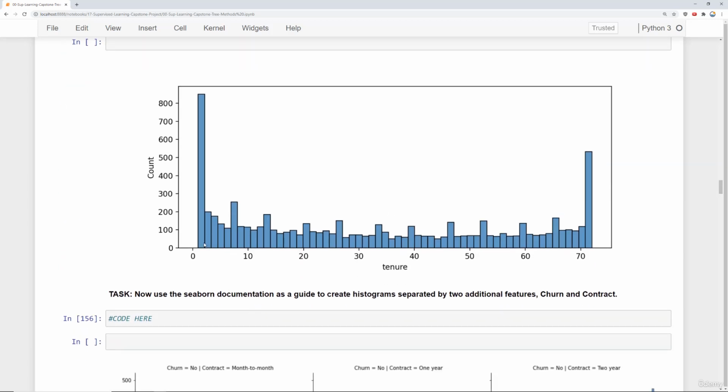You'll notice there's either a lot of people that have very little tenure, maybe like 1 or 2 months, and then the second most popular category is to have a lot of tenure over 70 months, essentially people that haven't unenrolled yet or haven't churned yet. And then you have everyone in between.